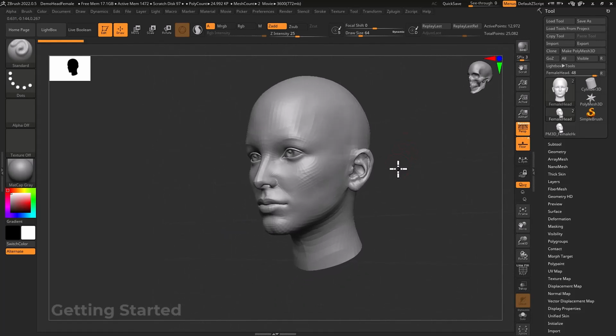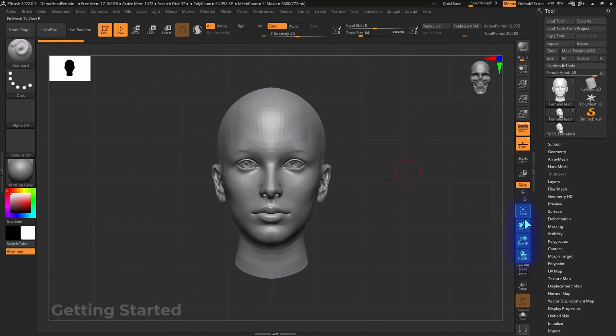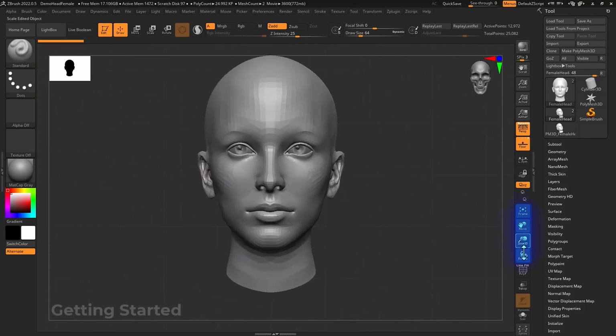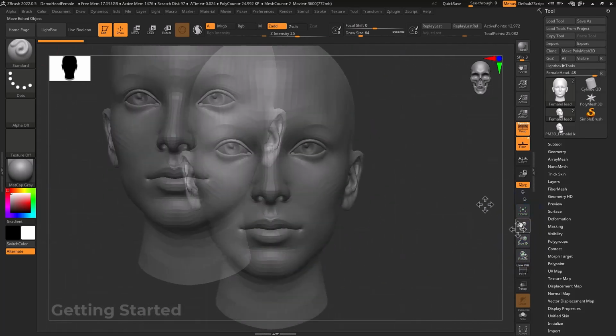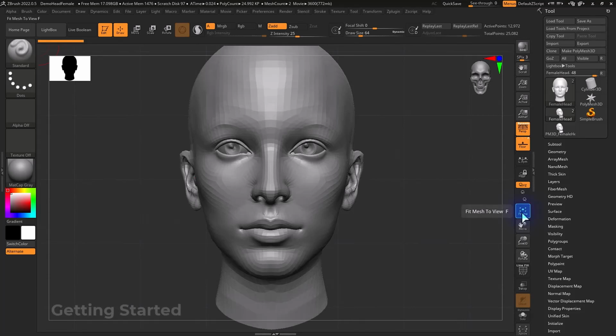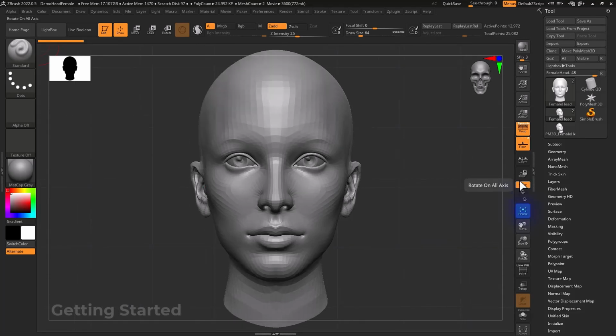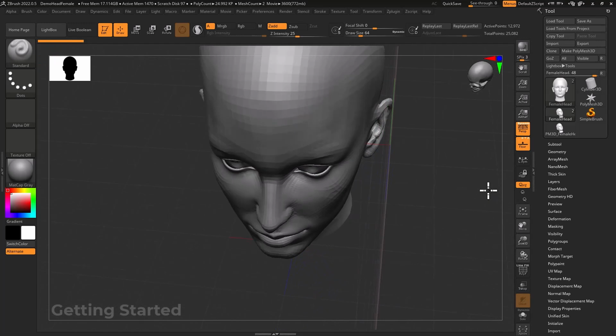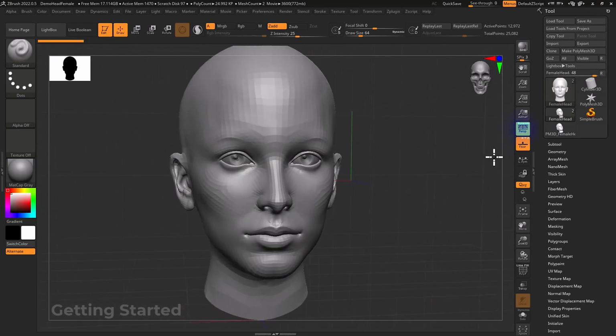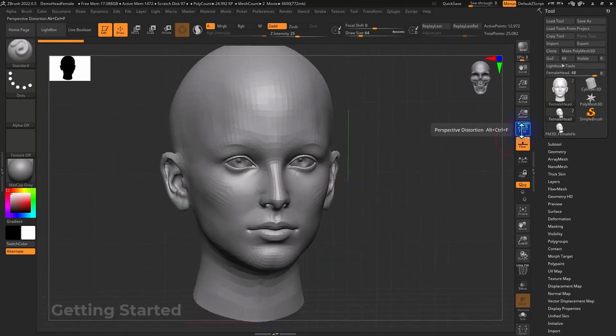Alternatively, you can navigate around your model by clicking and dragging on either of these buttons located here on your interface. The frame button will center your model in the viewport when pressed. Press this button to toggle on the floor grid. Choose to enable a grid for each axis here. Press this button to toggle between perspective view or orthographic view.